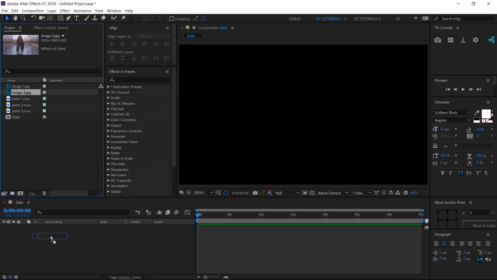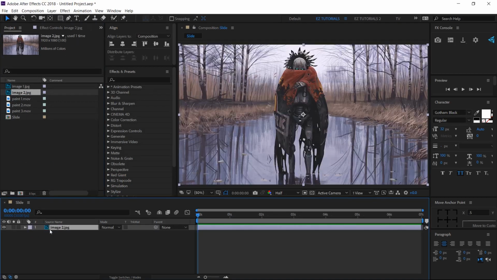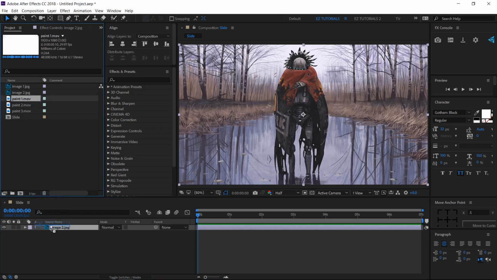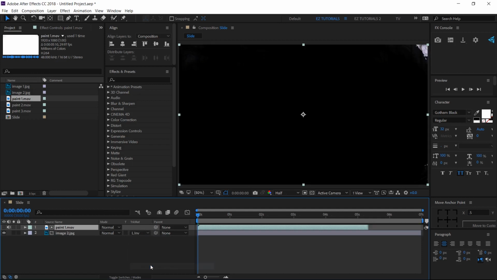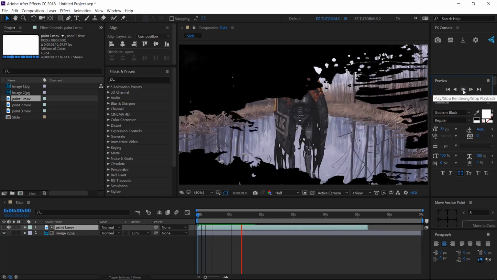Bring one image into your composition. Then place above it, any of the paint overlays you want. Change the track matte of your image layer to, Luma Inverted Matte, and you are good to go. This is how your image reveal will look.